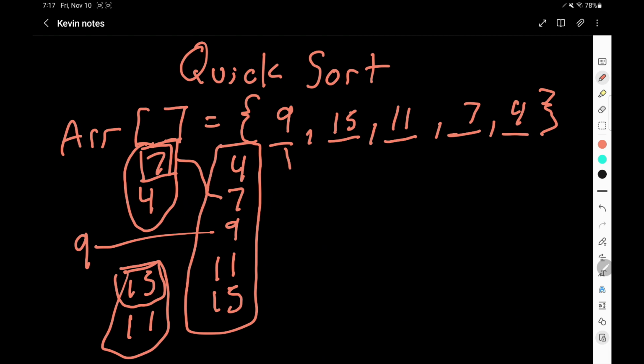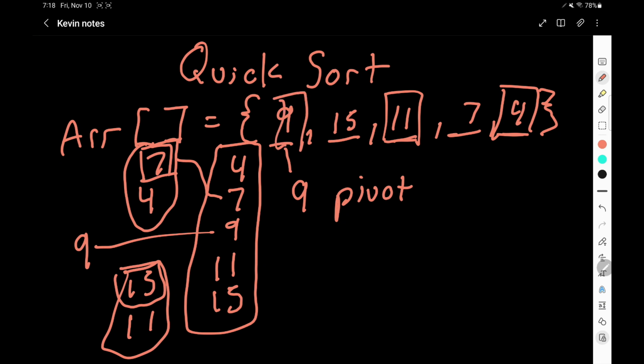The number that we took, number 9, is also known as a pivot. I know some programs like to start off with the middle number of the array or the last number of the array, but for this video we're using the first number of the array as the pivot. The quick sort is very effective when you have numbers that are over 1,000. It's much more effective than the bubble sort.